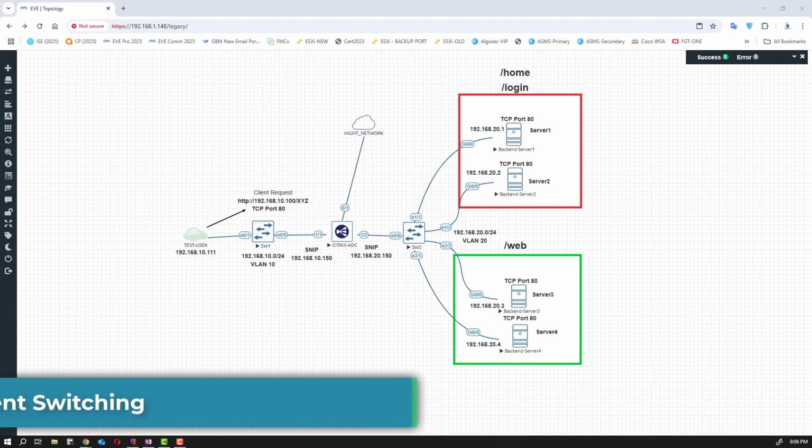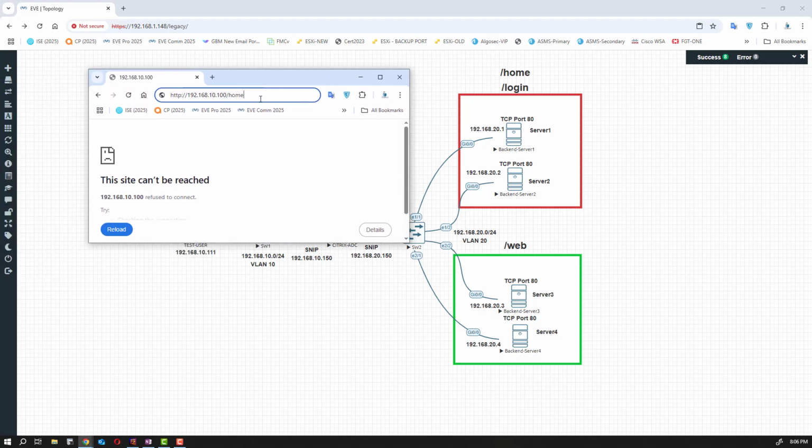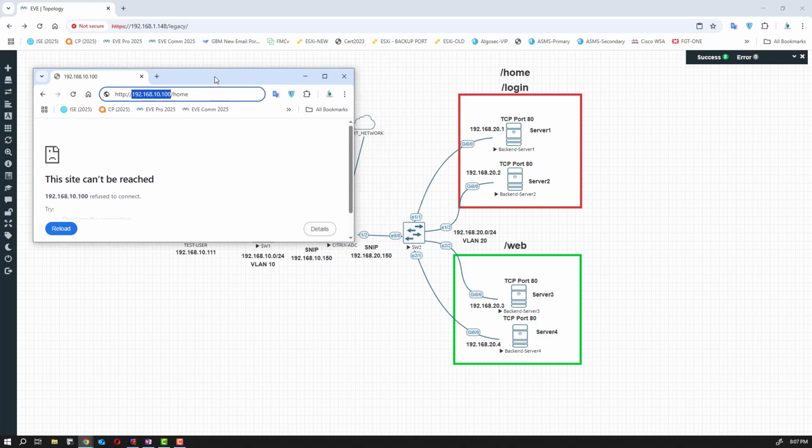Hello everybody, this is Ahmed Mukhtar, and today we are going to be looking at Citrix load balancer's content switching feature. So what this feature actually does is whenever you type in a URL like http://192.168.10.100, this is going to be a virtual IP address that we are going to be creating on the Citrix load balancer in a while.